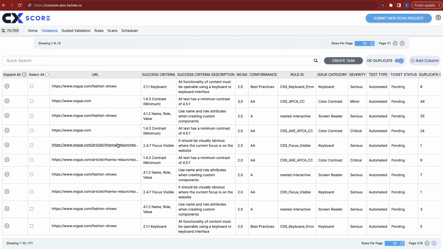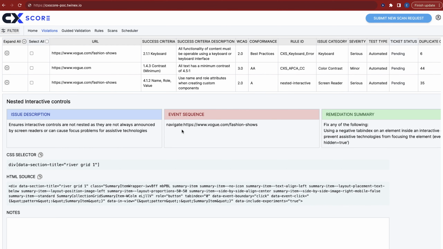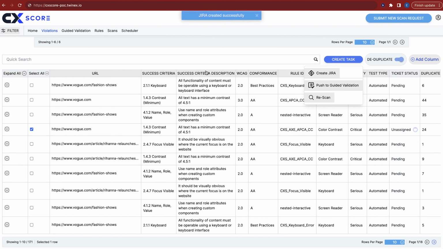The same thing can also be achieved by dropping down on this particular violation. So if you expand over here, you'll get a quick text-only issue description, event sequence, and remediation summary along with the code snippets. At any point in time, you can actually select these violations. You can create a task and either rescan, push to guided validation for manual validation, or create Jira, and you can ship this out to any service ticketing application.